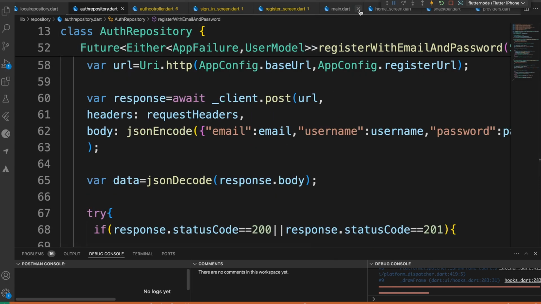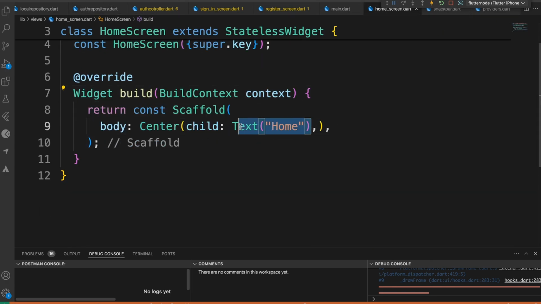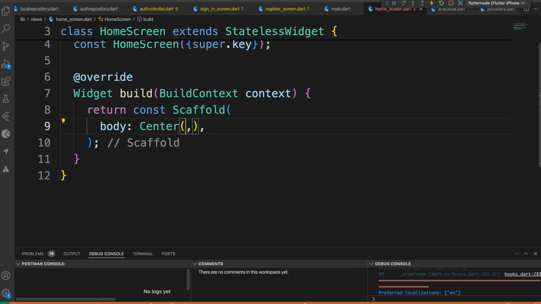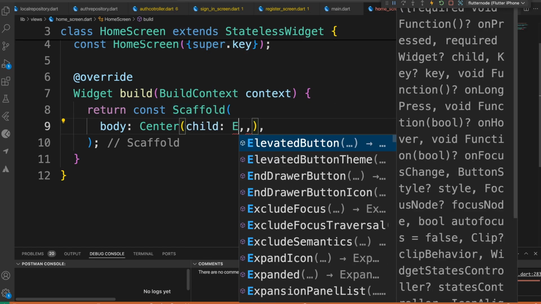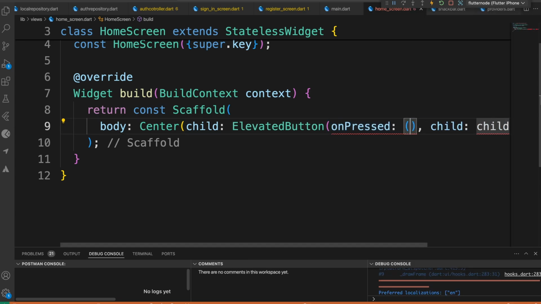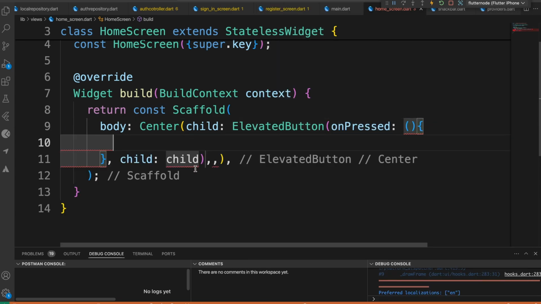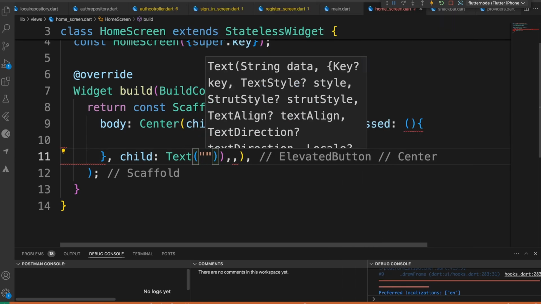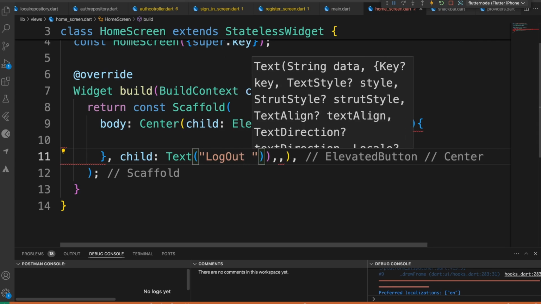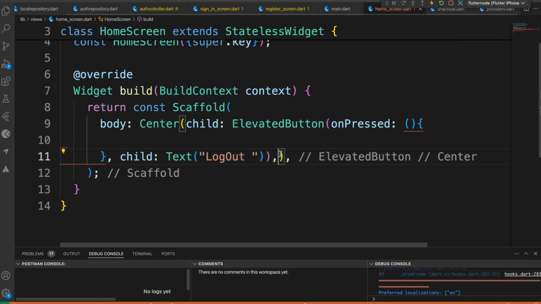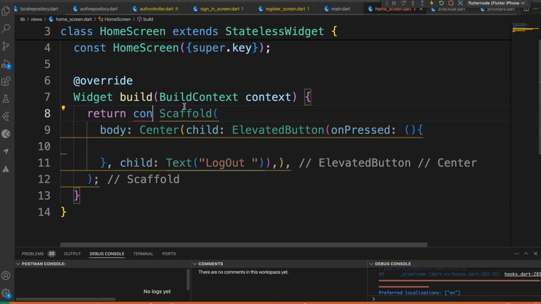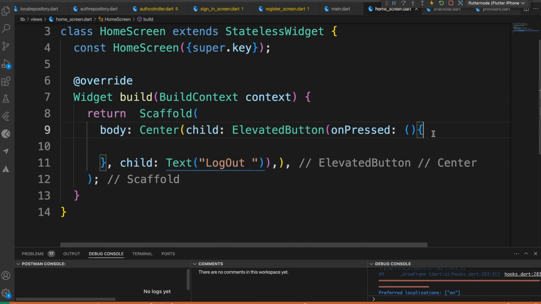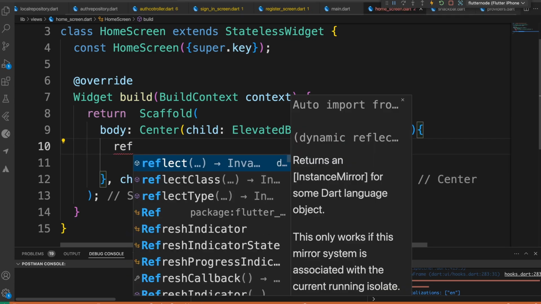Even on our home screen, what I need to do here on the center, inside this, I'm just going to change this to child. Inside this child, I'm going to put an elevated button, right? On pressed, I'm just going to use the text of logout, right? Like this, right? So let's remove this constant here. That's why you're getting this here, right?